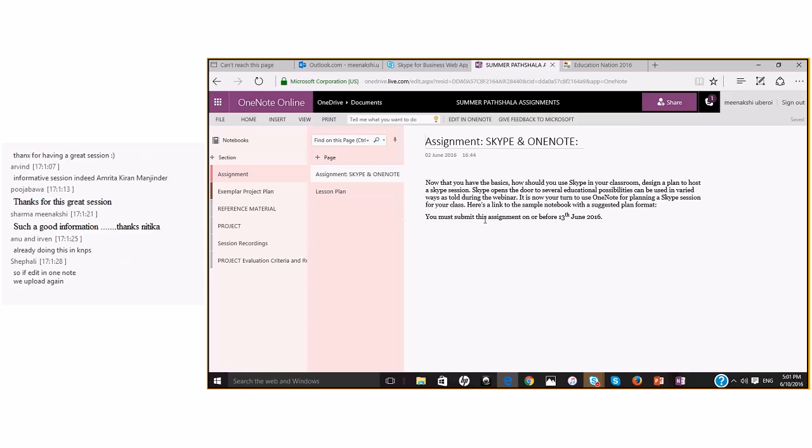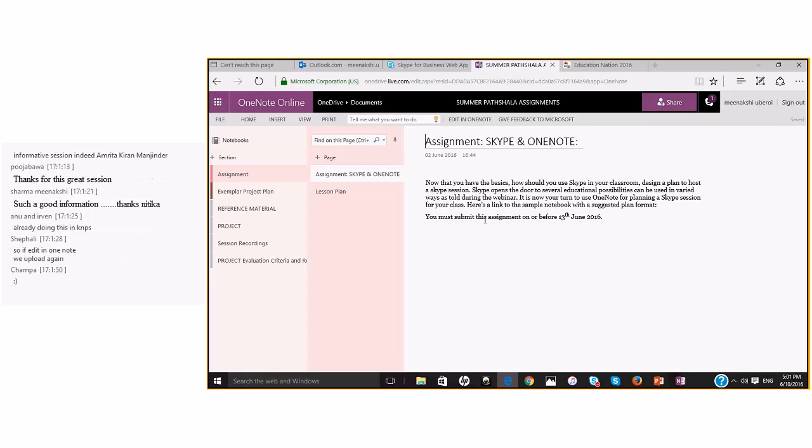Okay, so what is your assignment? Your assignment is a combination of Skype and OneNote. What we are looking at is you must use this combination. Now that you have the basics, how should you use Skype in the classroom? Design a plan to host a Skype session. Skype opens the door to several educational possibilities, which can be viewed in varied ways as told during the webinar.